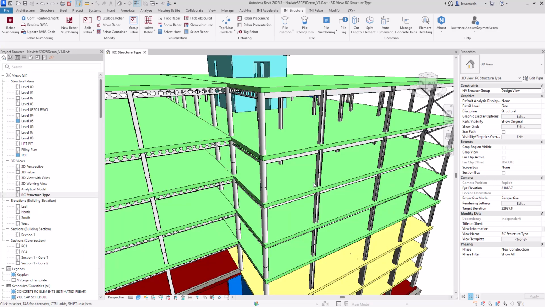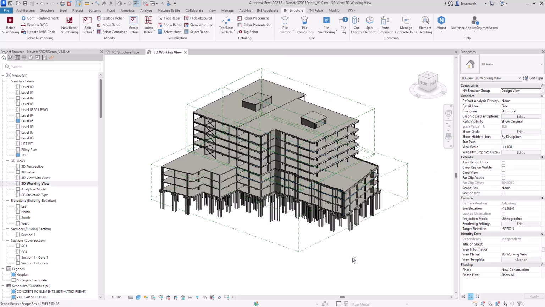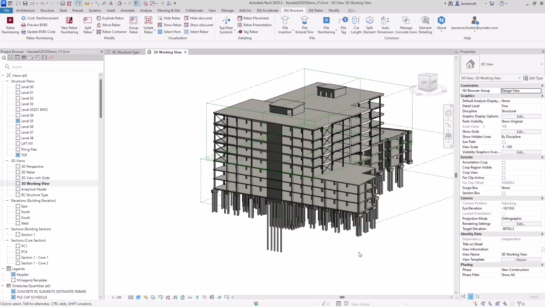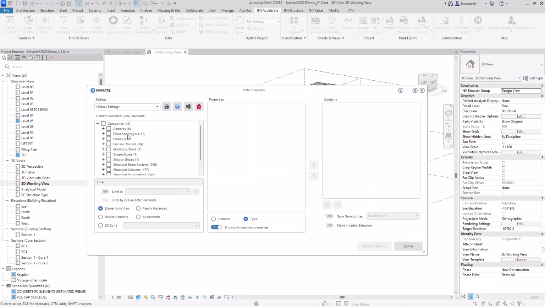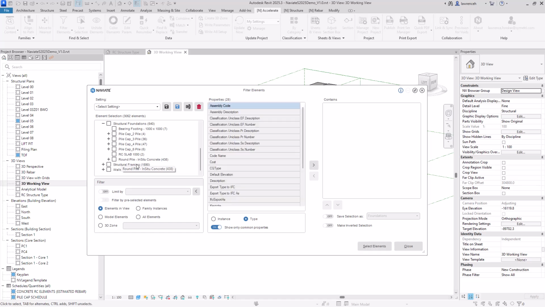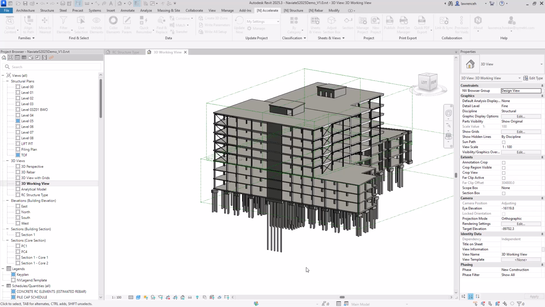So let's also take a look at this with piling. What I want to do now is track changes that happen to my piling layout. In this example, I'm just going to change the view, so we'll open up a working view. We'll then make a filter for this. So we'll go to the Accelerate tab, and go to our Filter Elements tool. In this example, I want to expand structural foundations and select all of my piling inside here. We'll save this and call it piling. And our filter is now created.